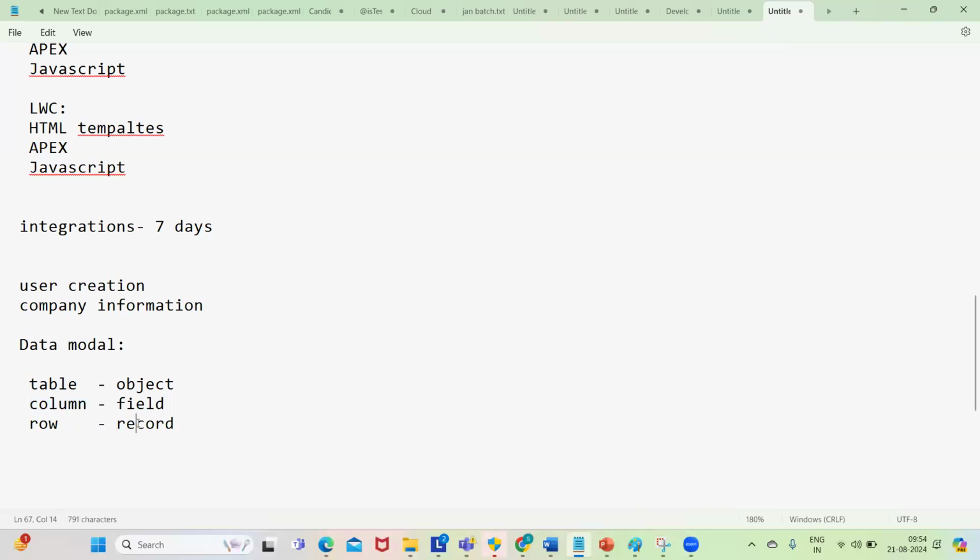We are calling table as object. Column is nothing but a field, row is nothing but a record. This is the terminology.